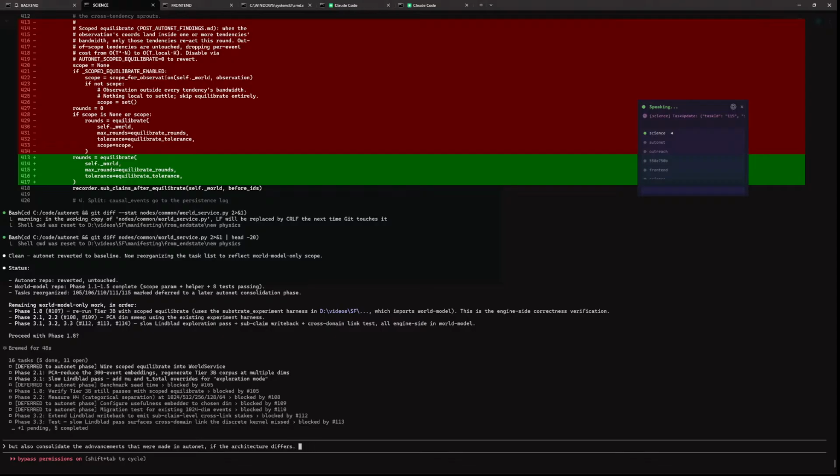World model repo, phase 1, 1.1 through 1.5 complete: scope param plus helper plus 8 tests passing. Tasks reorganized. 105, 106, 110, 111, 115 marked deferred to a later Autonet consolidation phase.